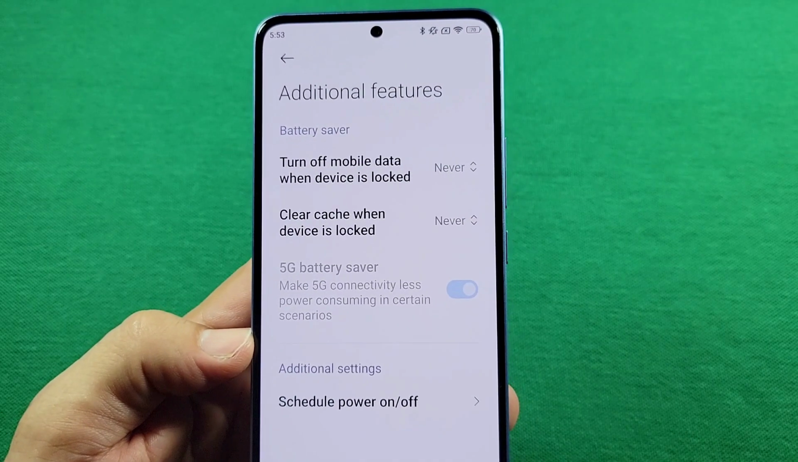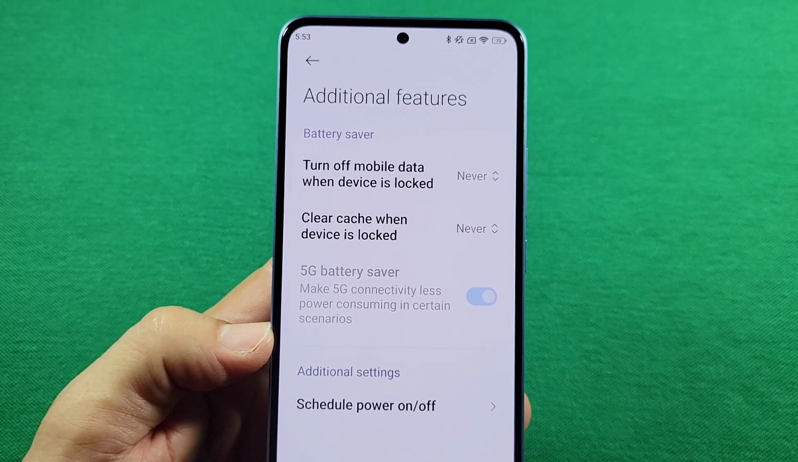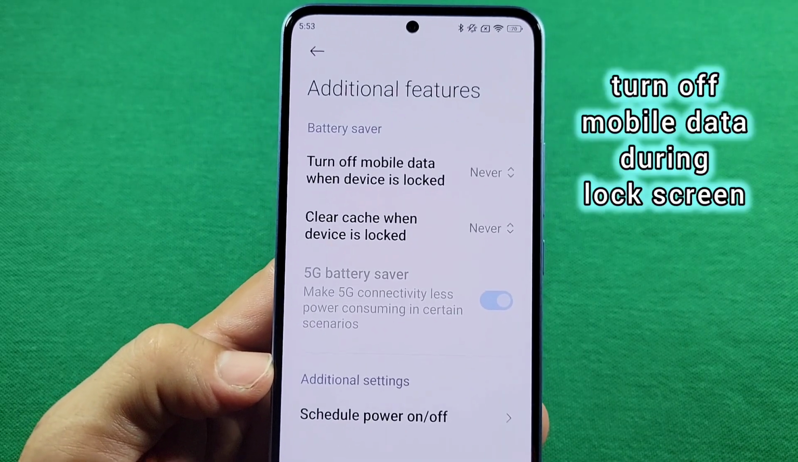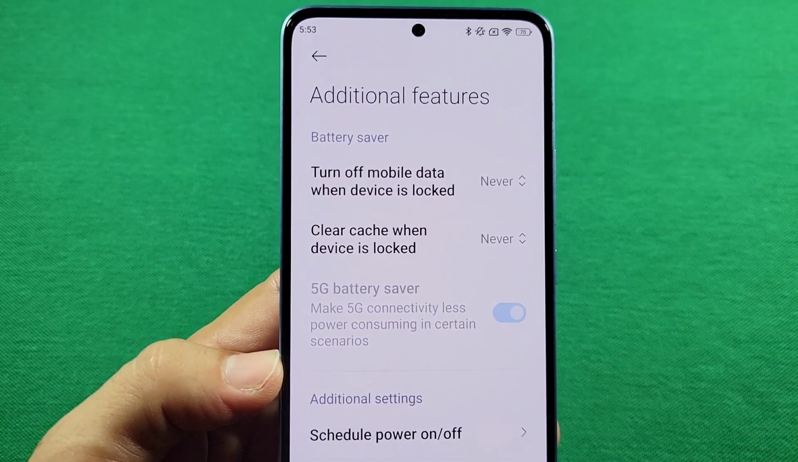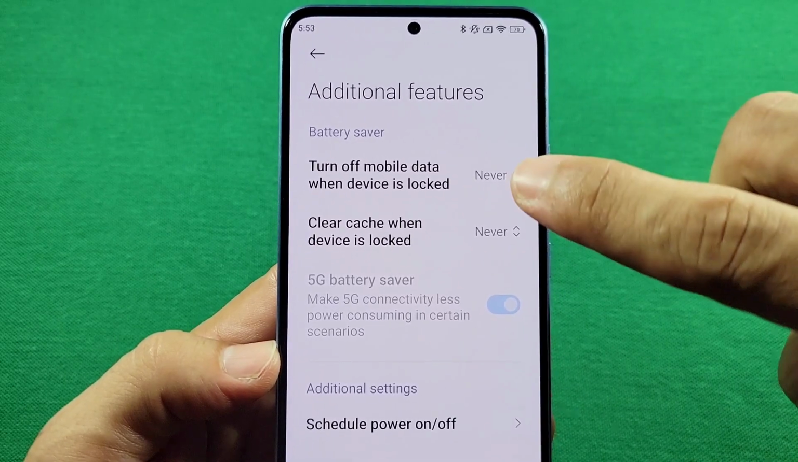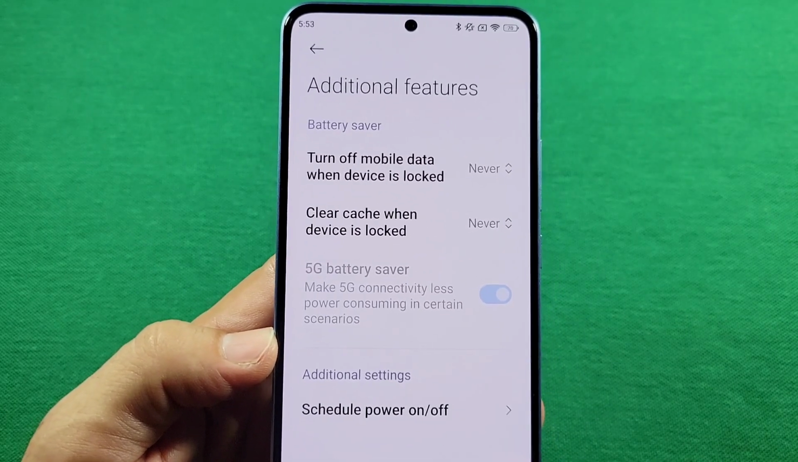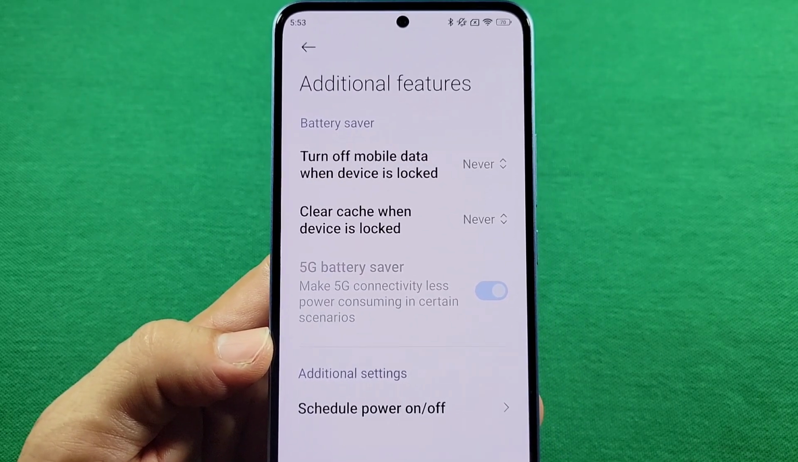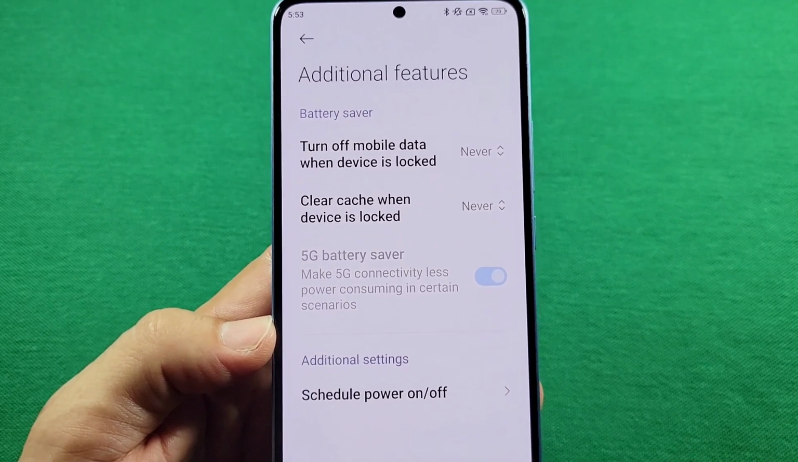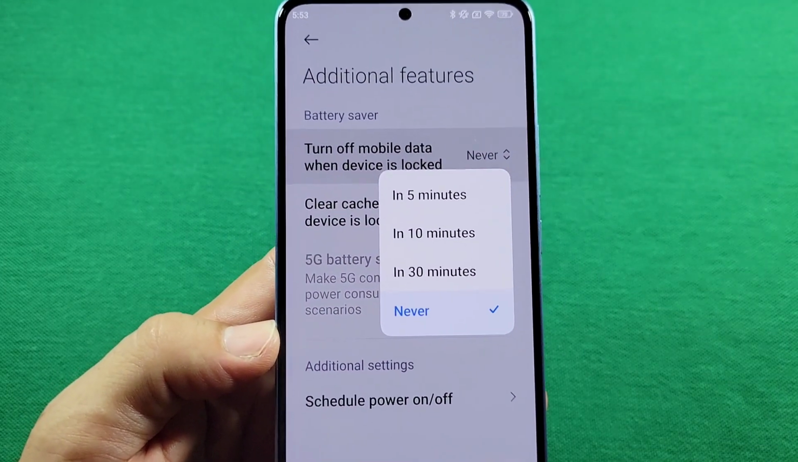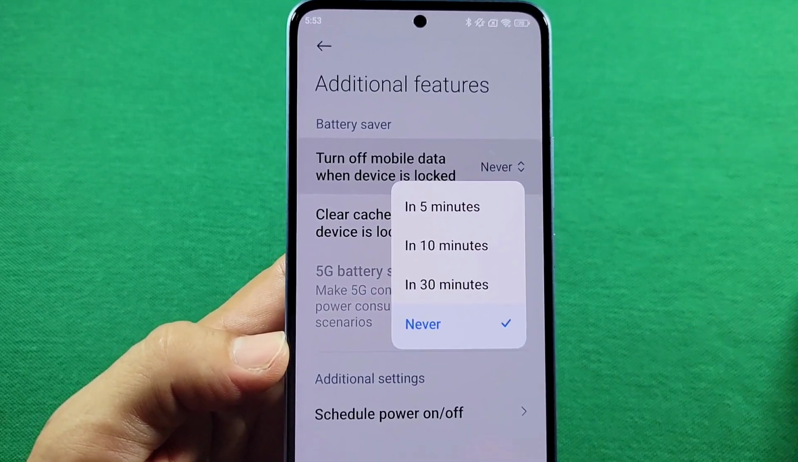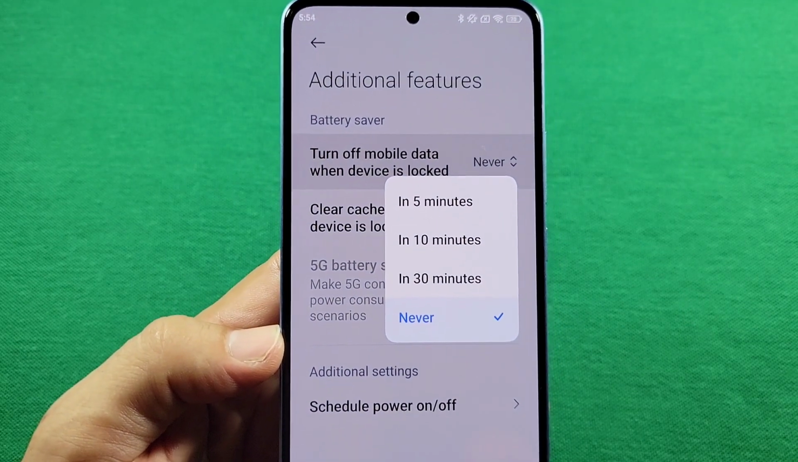So this one here is rather on the interesting side. And for some of you, you might think of it as not doing much with your battery life, but what this feature does is turn off your mobile data when your phone is in the lock screen mode, okay? So when your phone is in the lock screen state, you can set within here the amount of time before the mobile data will be disabled.